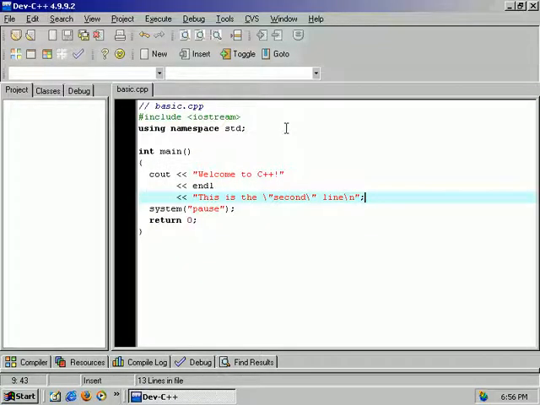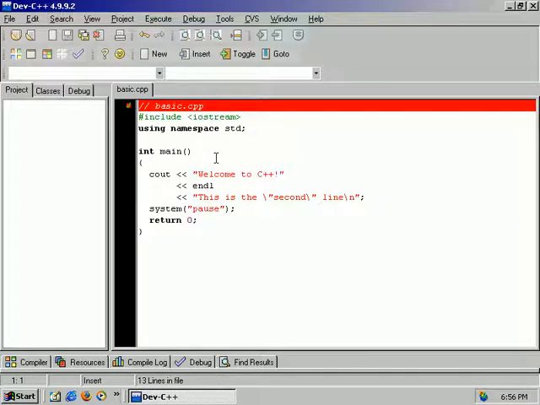So now we're going to take a quick look at comments. As we saw before when we typed in basic.cpp, at the beginning of the line there's 2 slashes. Now this doesn't have to be on its own line. So let's say we wanted to make a comment after system pause.